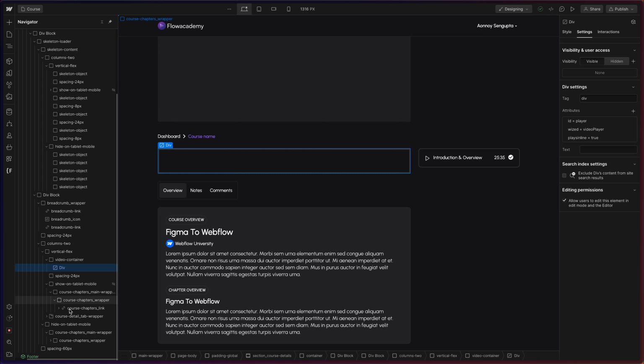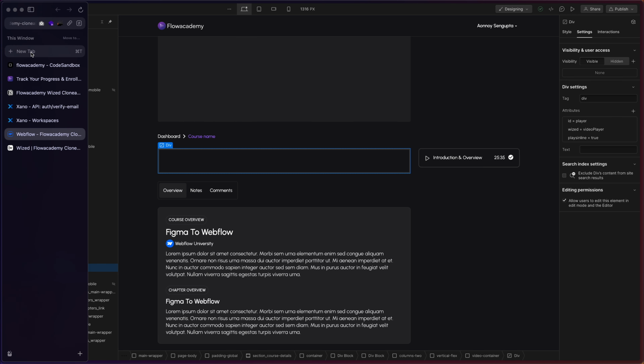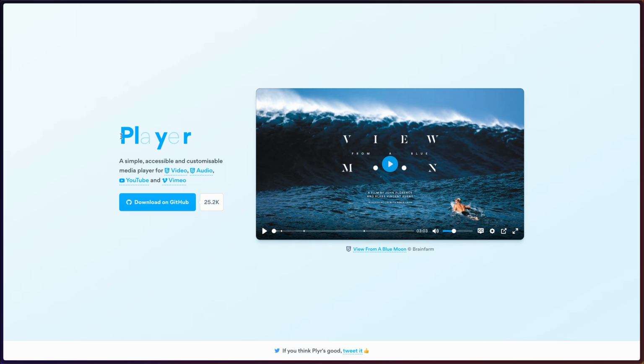If you look at the navigator panel here, we have our video container, and inside that we have a custom DOM element. If I click into this custom DOM element with the settings panel selected, you'll notice that there are a few attributes attached to this. We have the attribute of ID player attached to this. Then we have plays inline, which is set to true. And then we have a Wized attribute on top of this called video player. Now, before I dive into the details for this, let me just head over to this website here. This is called Plyr.